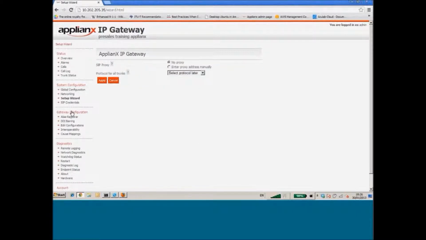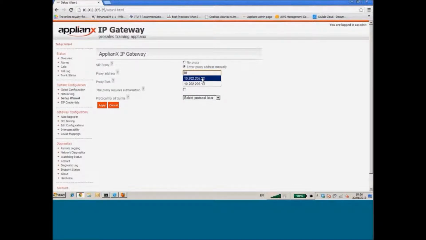So this is the Setup Wizard. So we're going to configure to set up an appliance with a SIP trunk. So we're going to enter proxy address manually, and this IP address is going to be the IP address of the proxy of our SIP trunk provider. So we enter that.